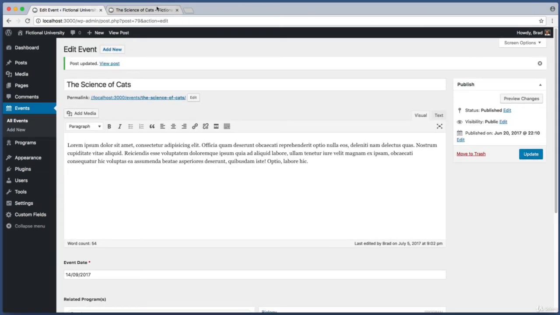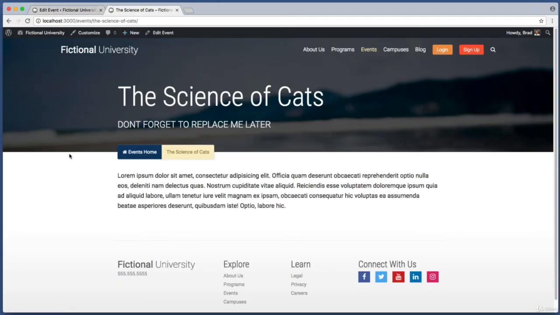And now the question becomes, how do I use that custom field value on the front end of our website? Right, so on this, the Science of Cats detail screen, how would I output a bit of text down here that reads, this event is related to the biology program?